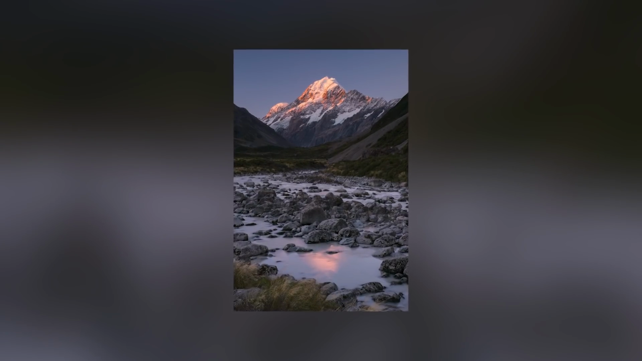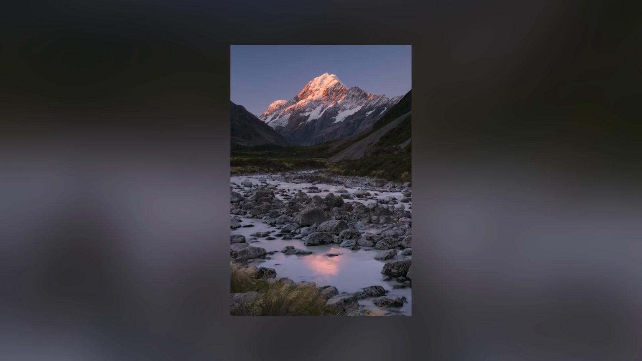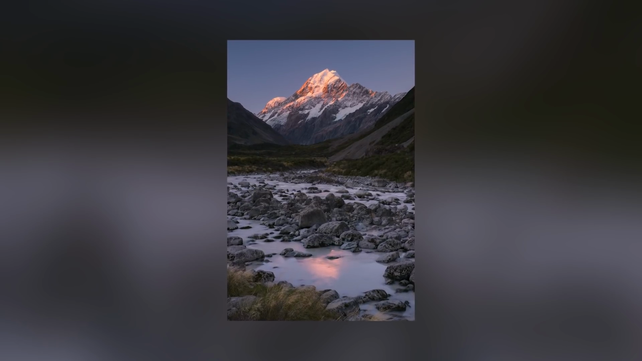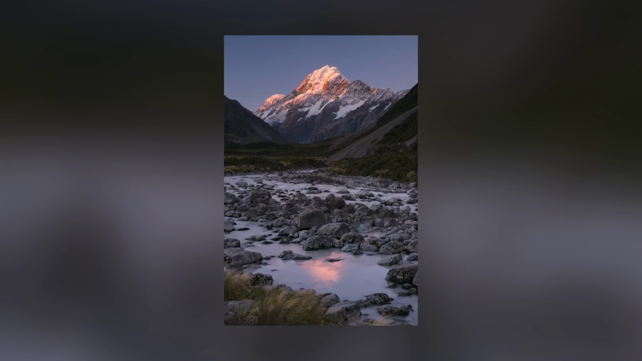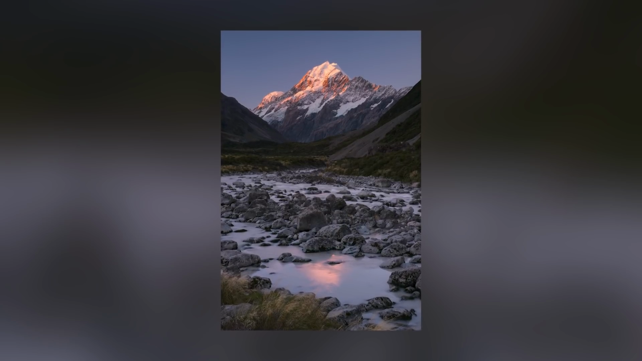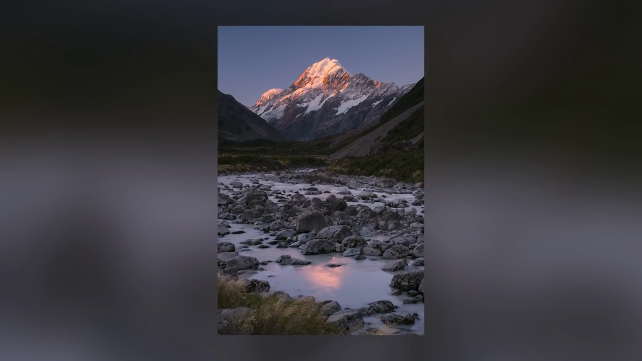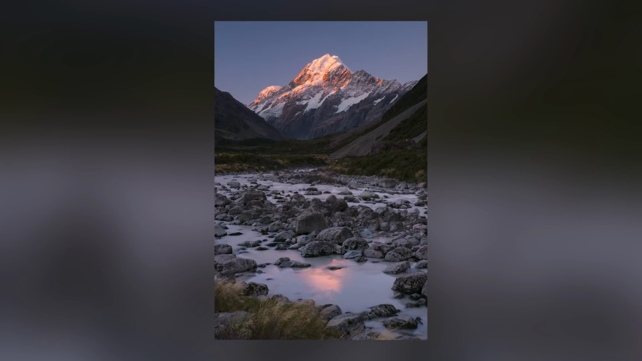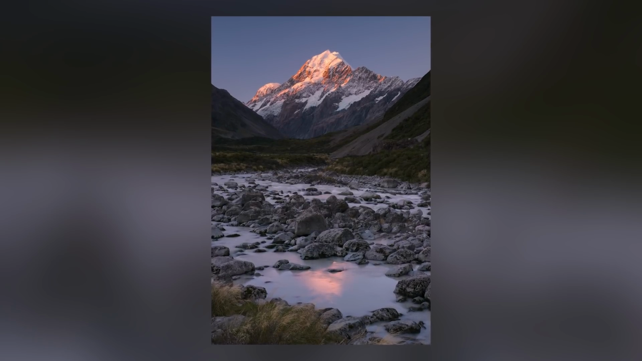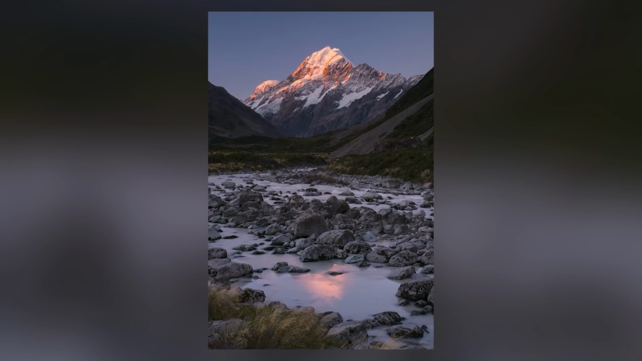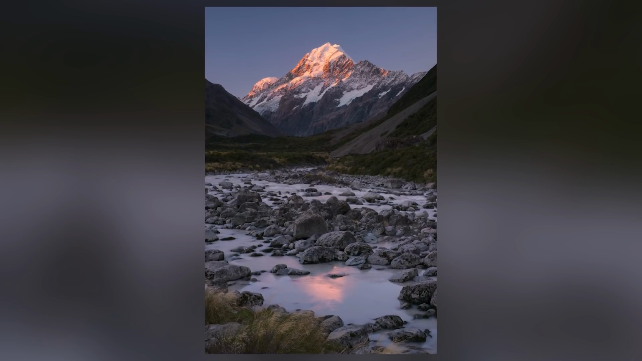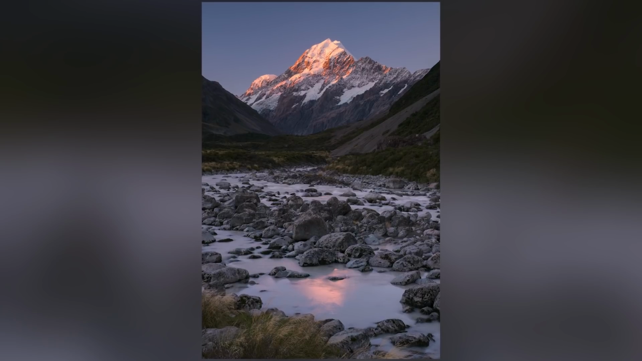In that second story that I told, you would be much better served by creating a composition like this one, where you stand back a little bit from the river's edge and you zoom in a little bit more. In fact, this photo was taken with a 50mm lens, and you can see how it emphasizes the size of Aoraki Mount Cook so much more dramatically than the boulders and the river.